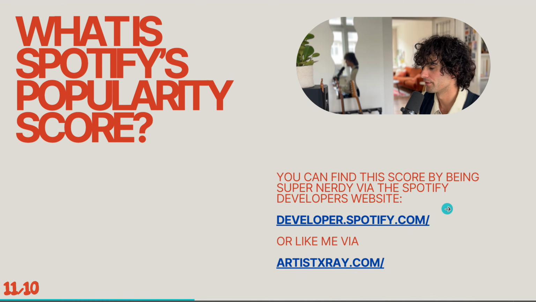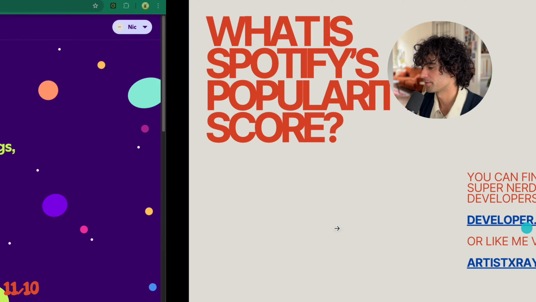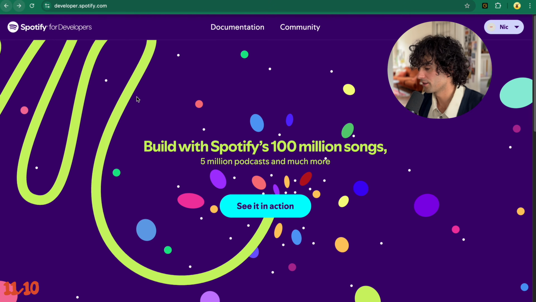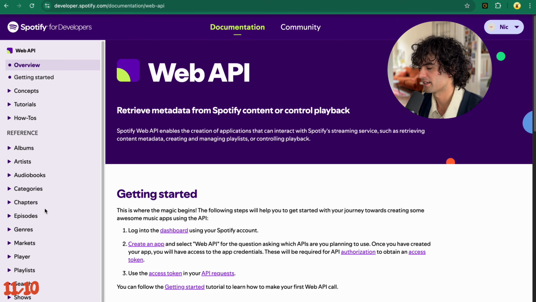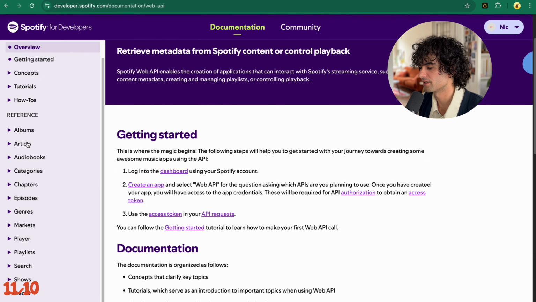Well, there are a few ways. Let's say the official way to find the score is actually on a website called Spotify for Developers. This is the site, developer.spotify.com. It looks like this. And on the website, you just go into documentation and you go web API and you try and find your artist name. Very complicated. Yeah, I've only done it once when I was doing a real deep dive.